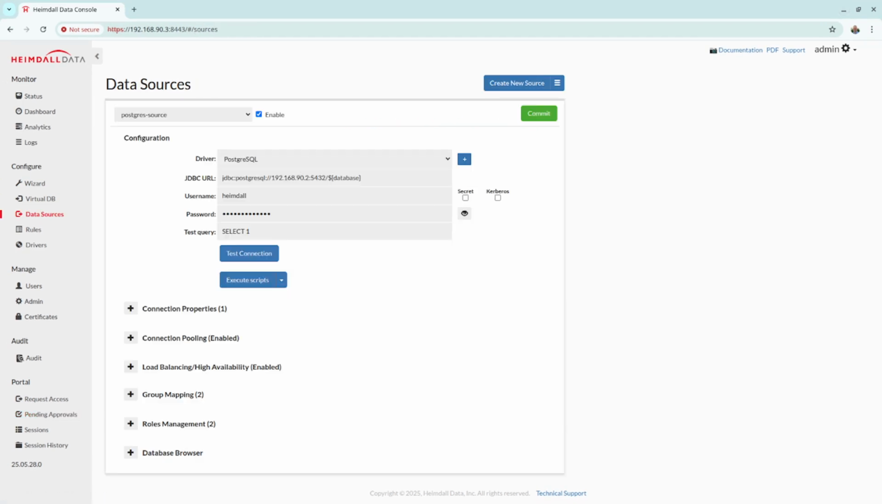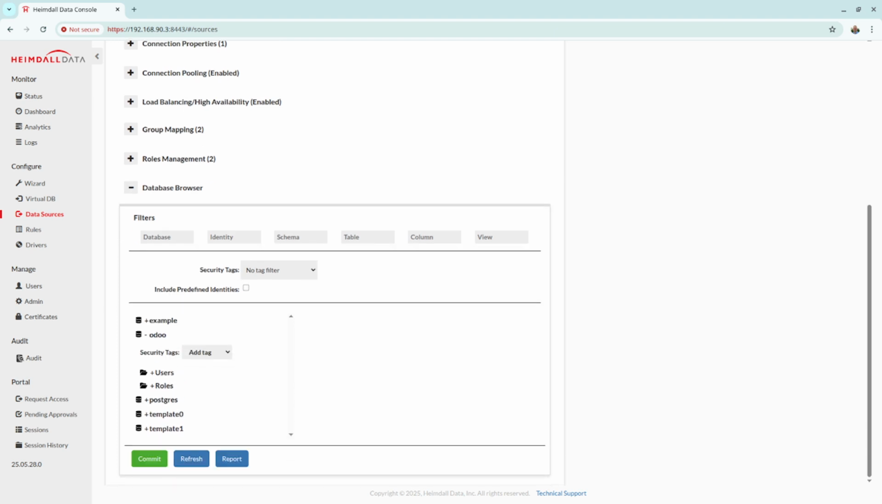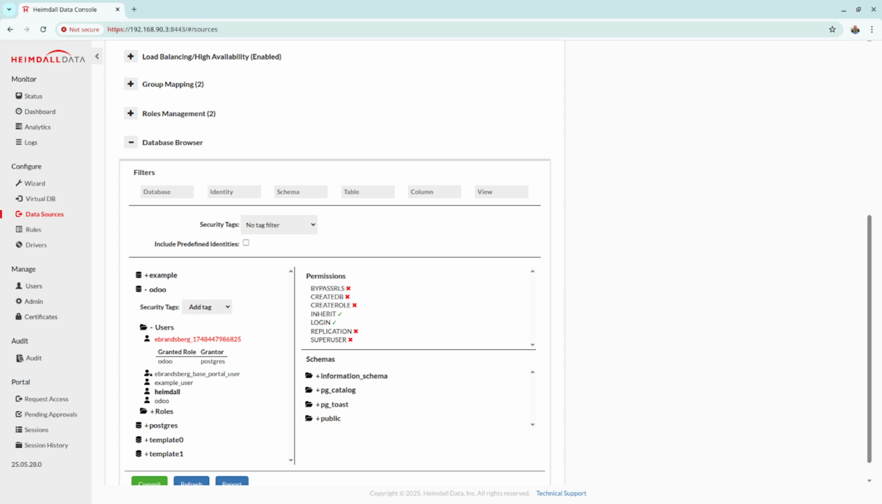Come to the data source tab here, Postgres. We can come down to the database browser now. Odoo, users. What we see is that we have the eBrandsburg ephemeral user granted the Odoo role, and it has everything available to it that the Odoo role gives it access to. So that's just a very brief example of how you do a privilege escalation request with Heimdall.